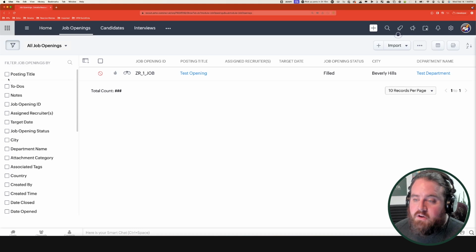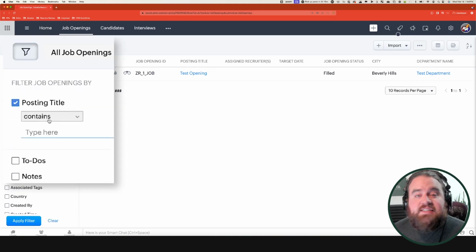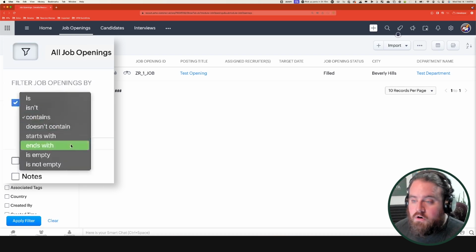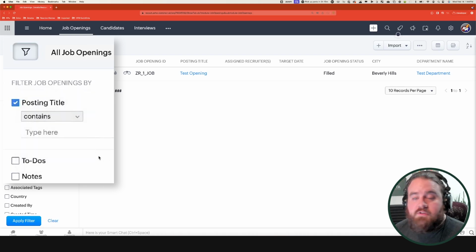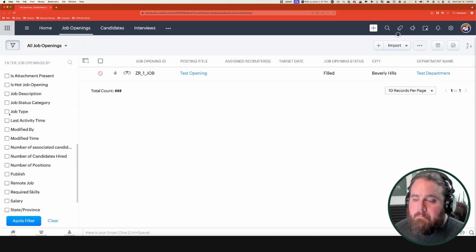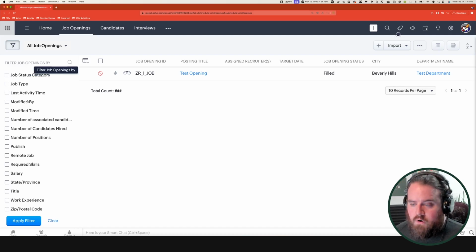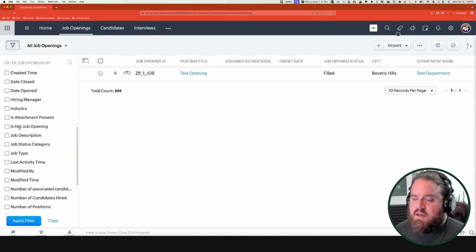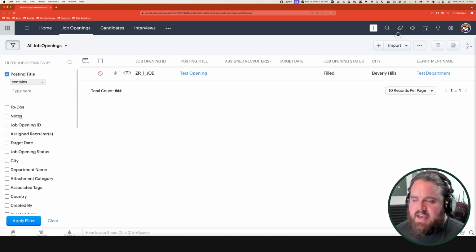Where, for example, I could check the box for posting title and say the posting title should contain a certain string or shouldn't contain a certain string, or look for things where the posting title is empty. You can select multiple quick filters. The benefit of using the quick filters is that there are some quick filters that you can't create a custom view for, such as some summary fields like number of associated candidates or whether or not there are any notes.